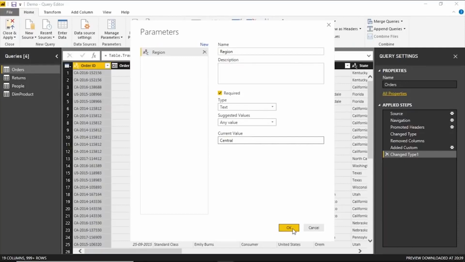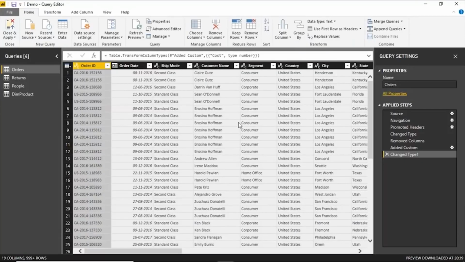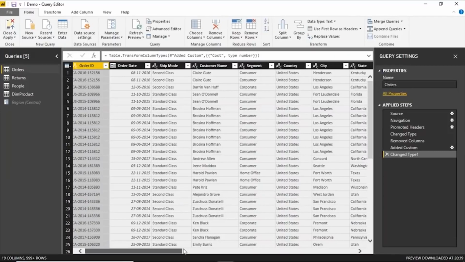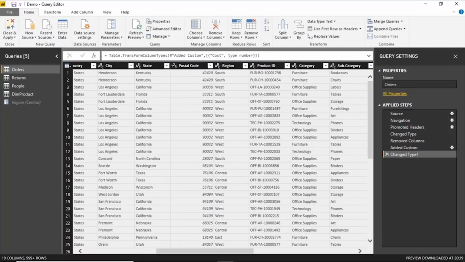So as my region parameter I've set up here, now I can go to my orders table and see how I can filter by region. In the query editor, I can filter by region. I can directly type out a value here. Instead of doing this, I can go to text filters, say equals, and here I can go back and select the specific parameter type.